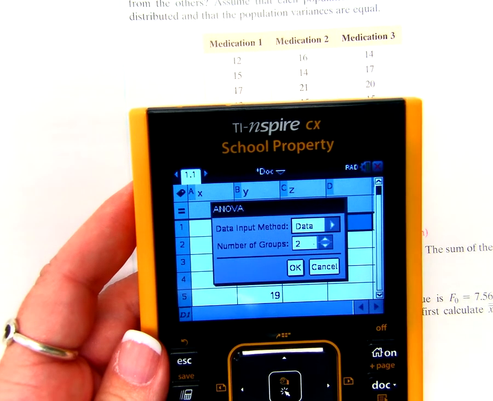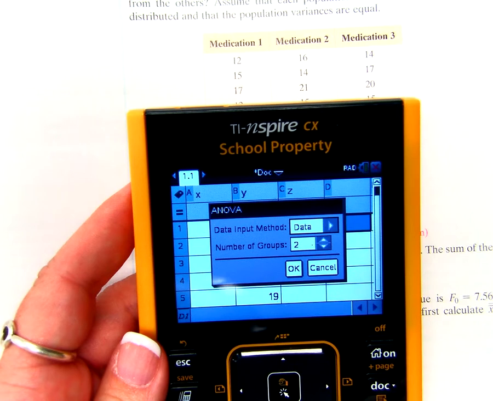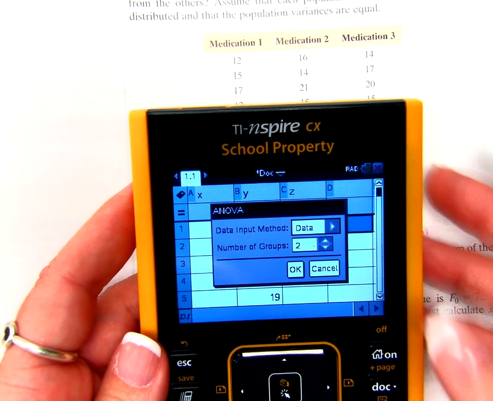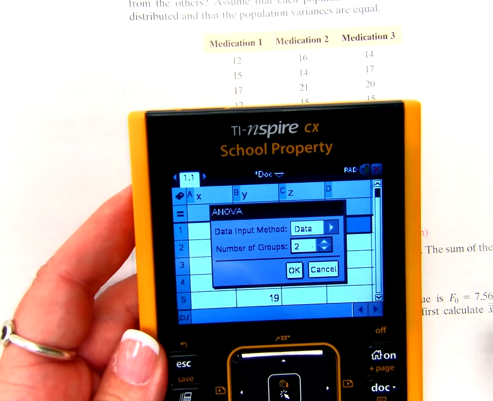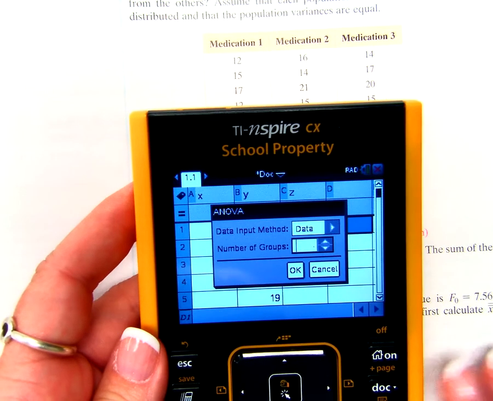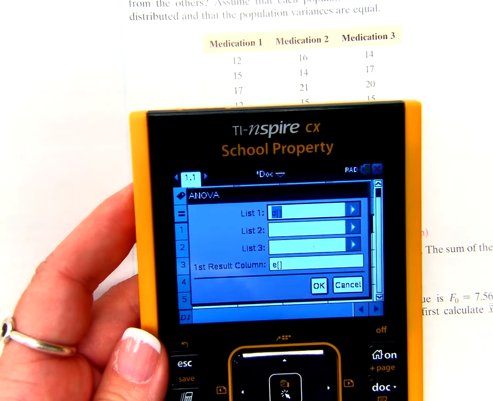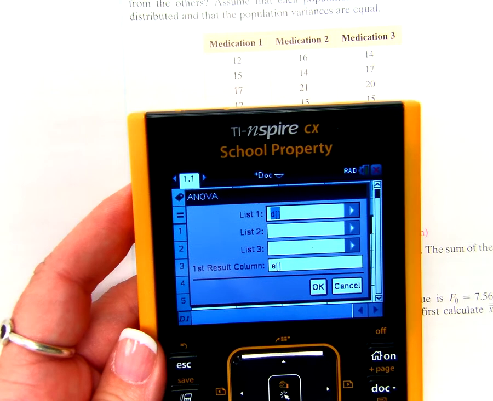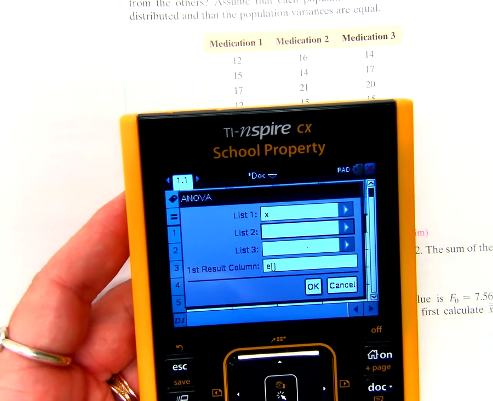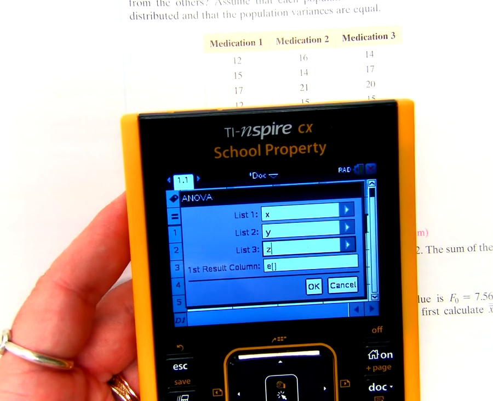Is it data or just statistics that I put in? Well, it's data. I put in all the tables, right? So I leave that there. How many groups are there? How many types of medication do I have to choose from? 3. So that's going to be a 3. Okay? Well, what did I call list 1? I called it X. I called list 2 Y. And I called list 3 Z.